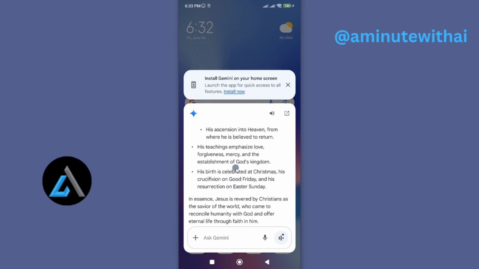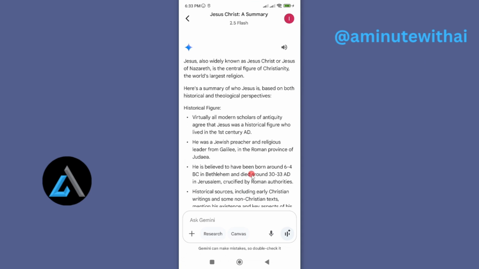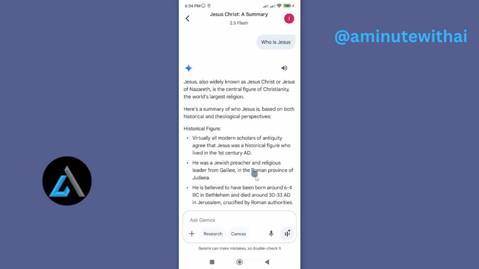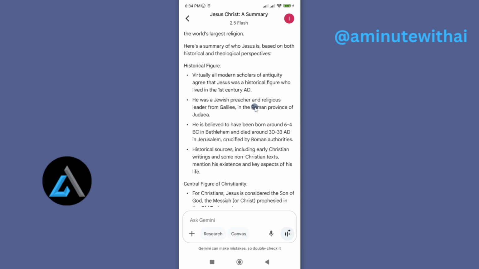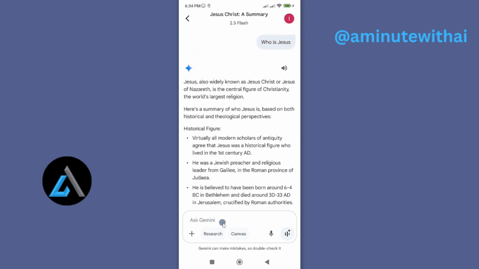Should you want to open this page so that it covers the whole screen, you can just tap on this arrow here, this sign. If we tap on it, it will take us to Gemini. And now you can see your detailed response here from Google Gemini. Now, there are quite a number of things you can do from here. One, you can go ahead and ask another question. It will still give you a response.